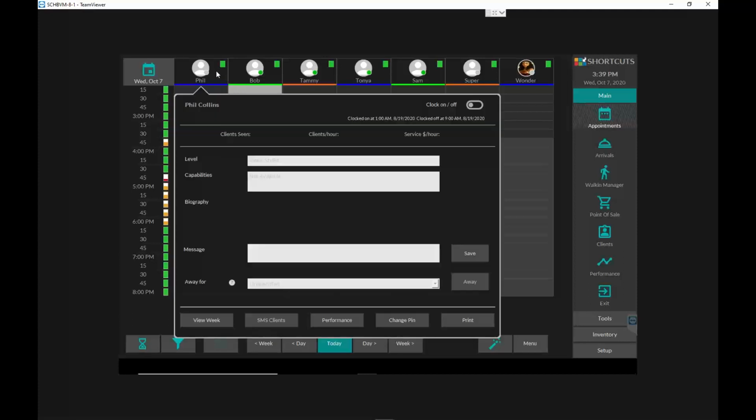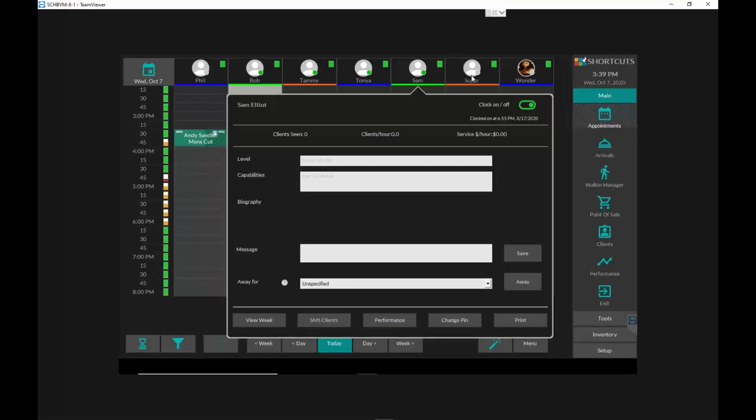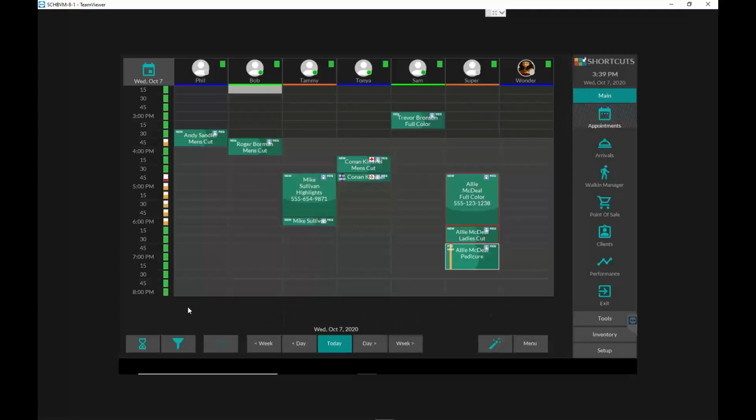So if you notice, my team up here, Phil, Bob, Tammy, Tanya, Sam, and Super, they have a little dot to the right of their profile picture. Bob, Tammy, Tanya, and Sam have a little green dot. So that's to let you know they're clocked on, they're working right now. Super and Phil have a little gray dot. So gray means that they are clocked off. So green is clocked on, gray is clocked off.